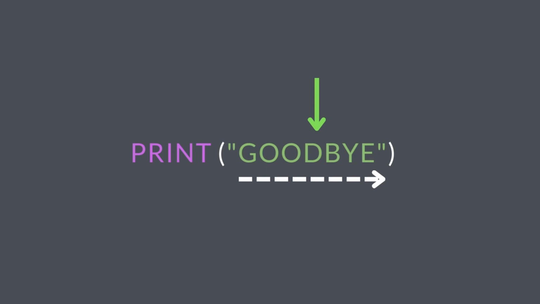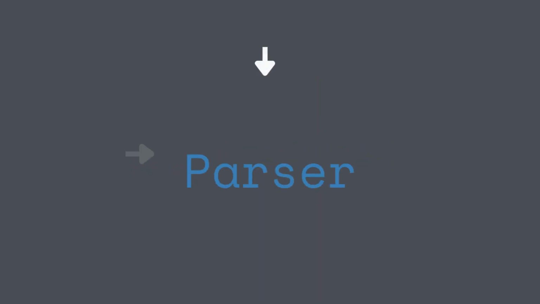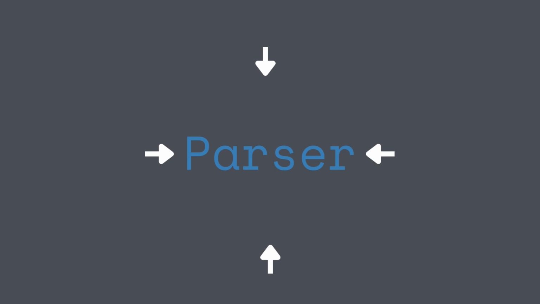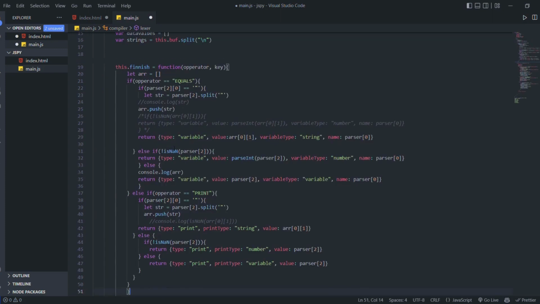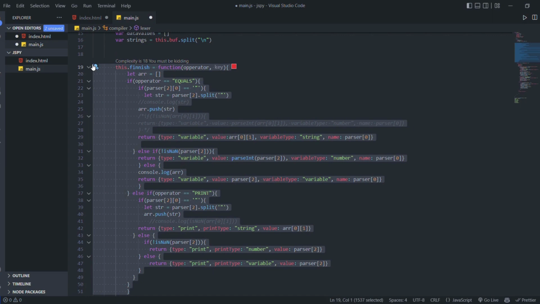Once it does that, if it is a print function, it'll go forward and check what to print. It'll then parse all of these into our parser variable. Then it'll go through a new function which will take all that information and turn it into a JavaScript object. Now that's it for the Lexer function.